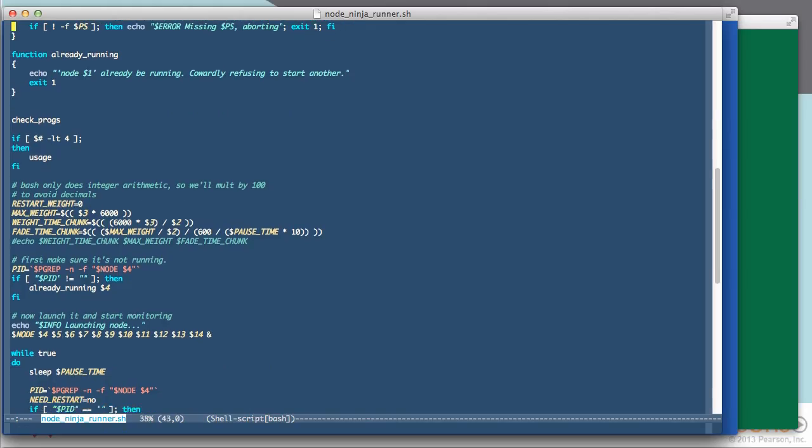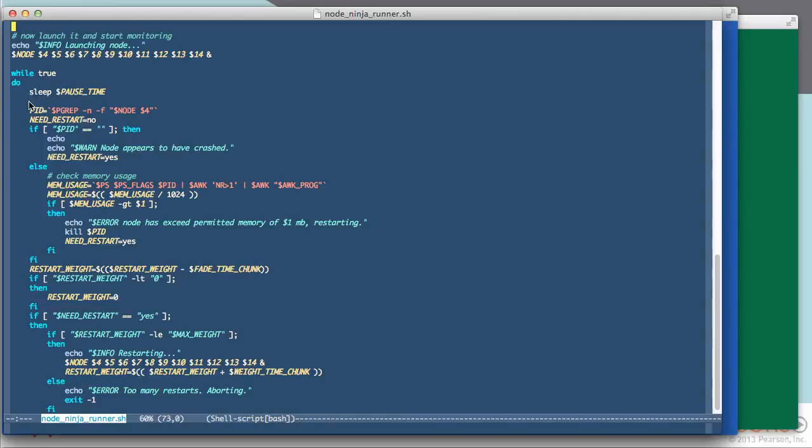Runner. And basically at the core of it is a while true loop like we had before. And what it does is it sleeps and pauses for a few seconds at a time. And then it finds the process ID of the last node, and it assumes it doesn't need to restart it. Now, if it finds out that there is no node running with that script, then it says, yes, I definitely need to restart. If there is a node running, then I'm going to check for memory usage, and if the memory usage is greater than the parameter that the user passed to our script, I'm going to restart it, and that'll also force a restart.